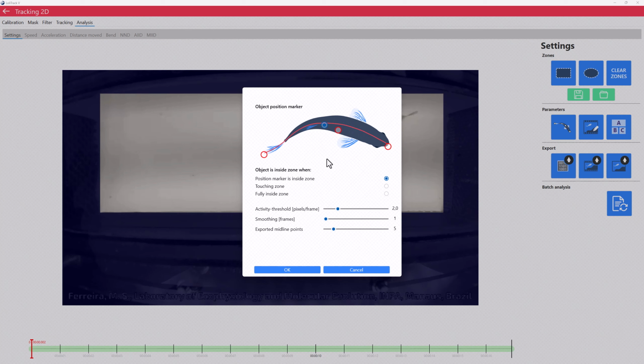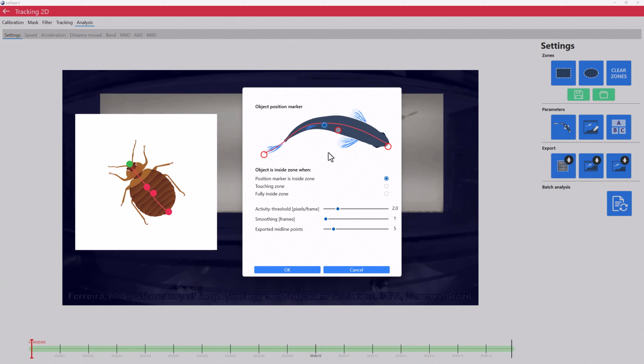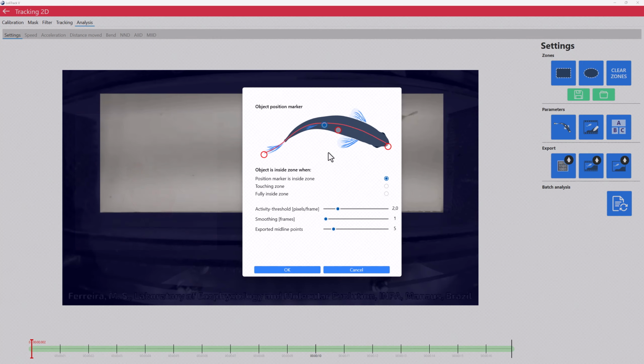But with a tracked midline, the point on the midline closest to the direction the object is moving is designated as the front, and the point furthest away is the back. And then you have the middle of the line here. The markers here do not only apply to fish, but to any tracked object.